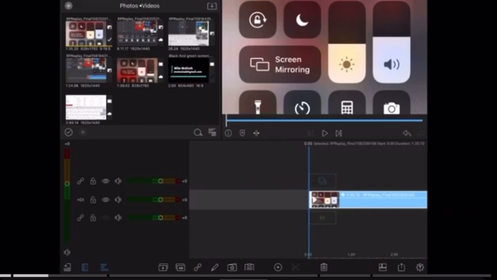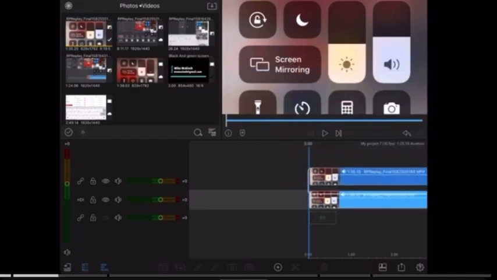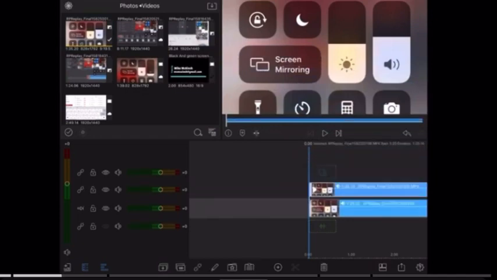To create the blurred background effect, I need 2 copies of the same footage. So I'll take another copy and drop it on top of the first video track. I need to make sure that both clips match up exactly. If I don't, the motion in the video may be distracting.